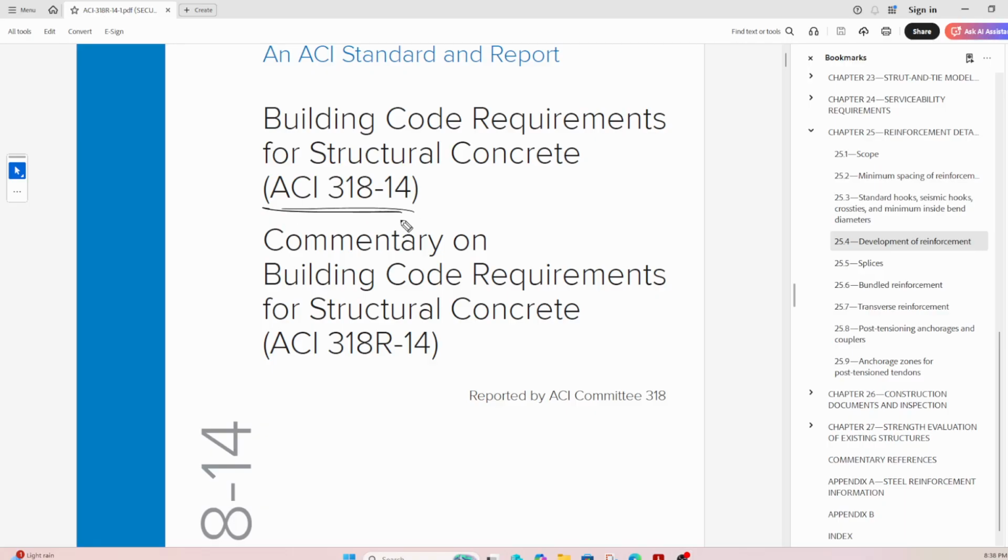So firstly, we are in ACI 318, 2014 version. I want to talk about the development length of reinforcement, which is chapter number 25 here. It's under the reinforcement details. We'll not talk about every little detail here, just information that is good enough for someone to sail through a PE or SE breadth exam. And once you start visualization, you can start reading yourself and then figure out all the details.